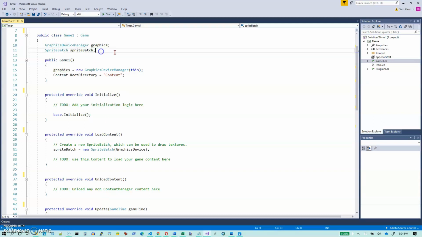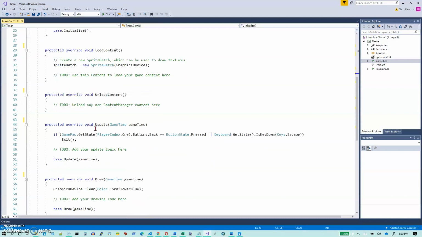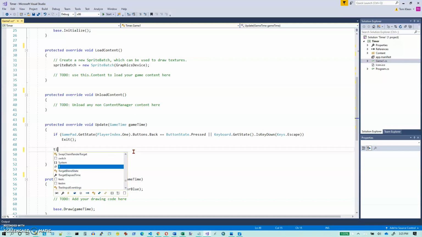We need a timer to begin with, and that's going to be an integer. And in initialize, we're going to let our game go for 5 seconds. So a timer at 60 ticks per second, we want 5 seconds, so we're going to set it equal to 60 times 5. And in our update program, every time we go through here, we're going to decrement our timer, just timer minus minus. Eventually it'll get down to 0.